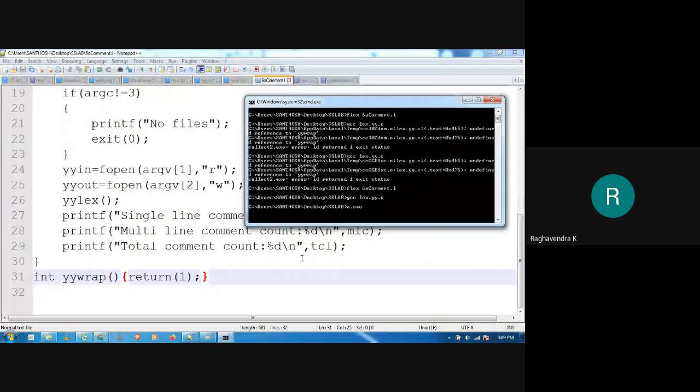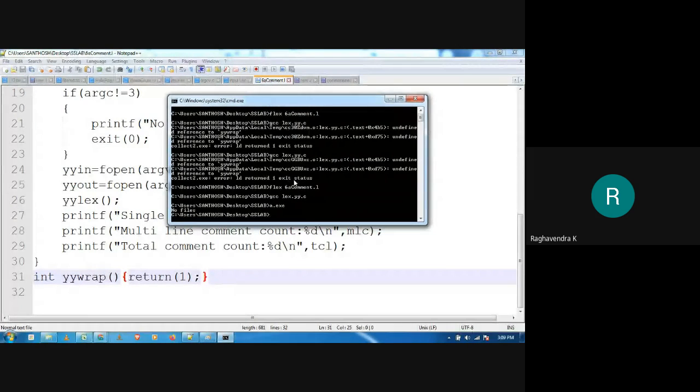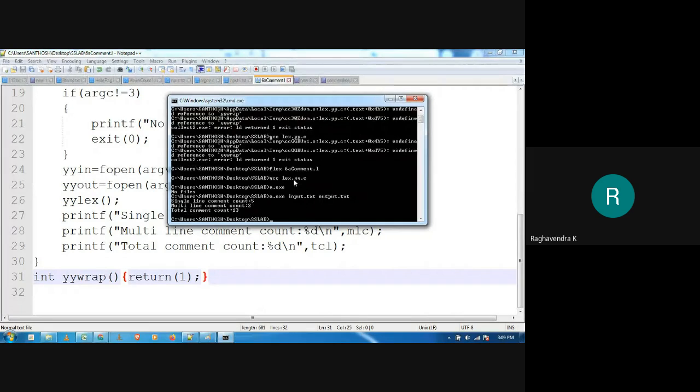Now a.exe. If I simply give this, it shows that there are no files, so we have to give an input file and an output file. Let me give a.exe, input.txt, and the output has to be written to output.txt. Okay, so it's showing the output. Single line comments are 5, which we are familiar with. Multi-line comments are 2, and the total number of comment lines it has counted is 13.